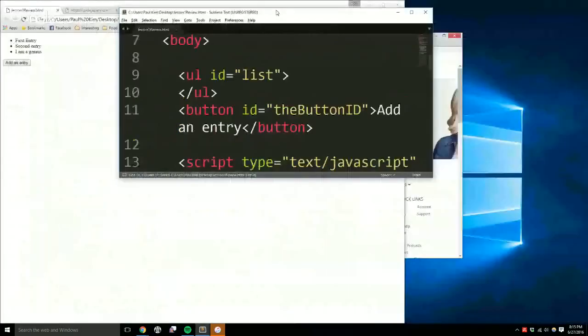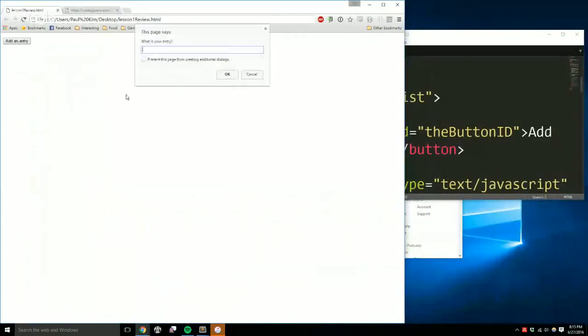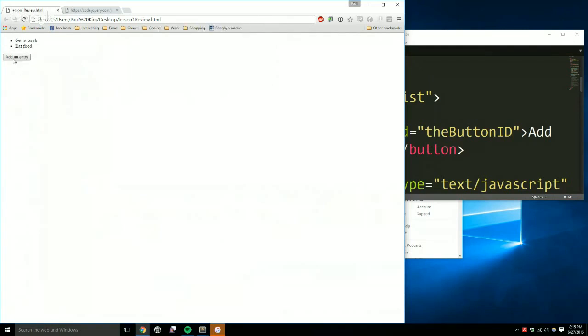Save this and watch what happens. I'm going to refresh this page, add an entry: go to work, this, eat food, victory. I don't know. I added 3 things. Watch what happens when I click on one of these things.